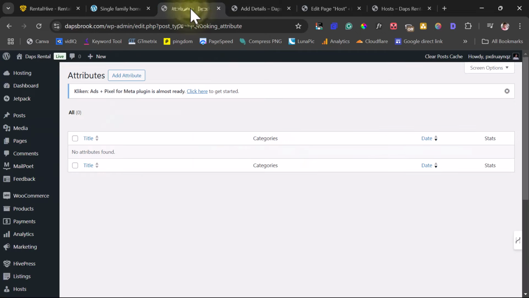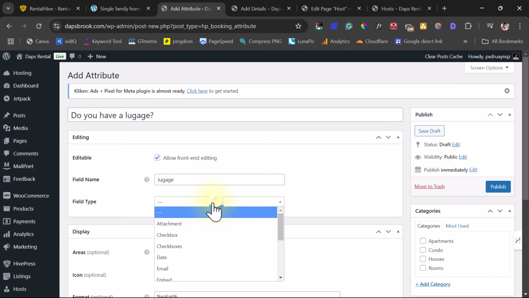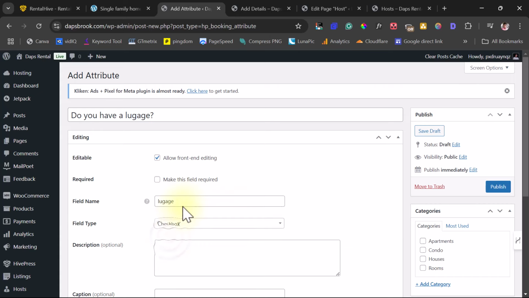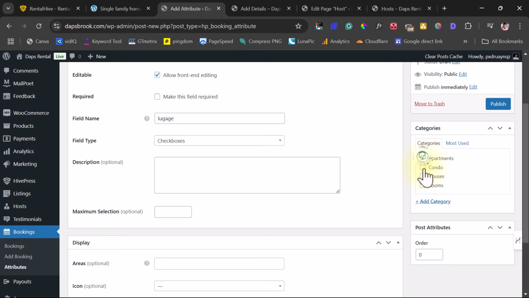We can add more attributes here for a booking. So for example, if you come to booking, we can add an attribute. We might want to just ask them a question, and that might just be, do you have a luggage, for example? And we can allow front-end editing. Field name, we can just call this luggage. Field type, we want to just make these check boxes. No, check boxes should be fine for this. And for categories, this should work for all of the categories. And then let's publish this.